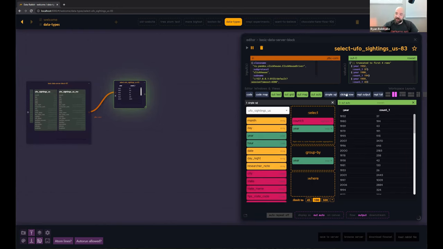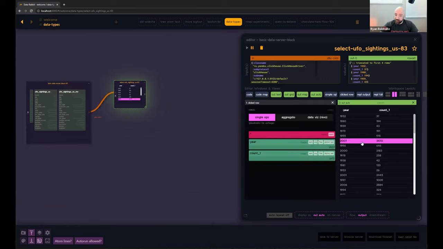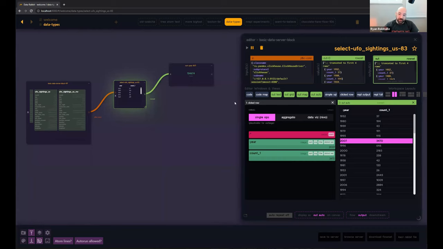So we have this panel called clicked row. It's like, okay, let's do things with these rows. Again, I click on a row to give it the context. These are single op. So I could say year, well, this SQL query is already run, right? So this is already in ClojureScript, this data set. So maybe we want to sum all those values up, right? Or maybe we want to get an average of the counts by year.